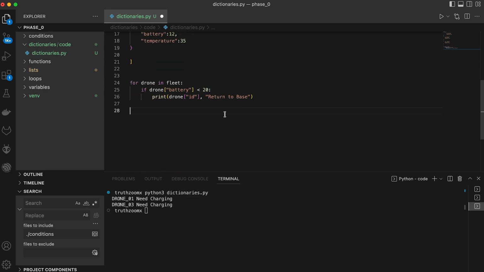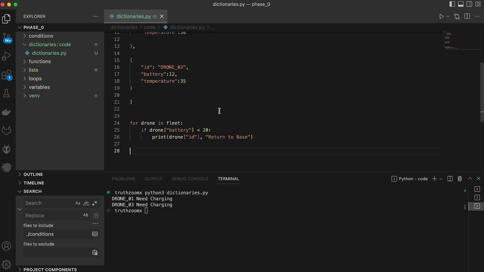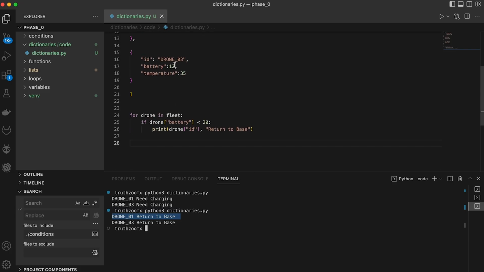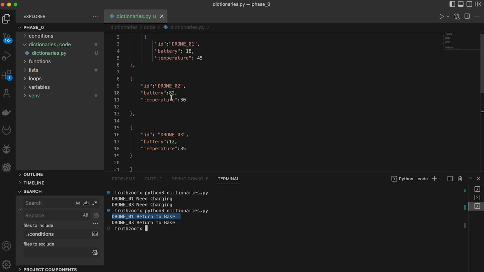And if that is the case, I need you to print the ID of that drone so I can identify which drone I need to return to the base. And then when we printed that, what we get is drone 1 and drone 3. Why? Because one's battery is 18%, the other one is 12%. The other one is 82%, which is fine.